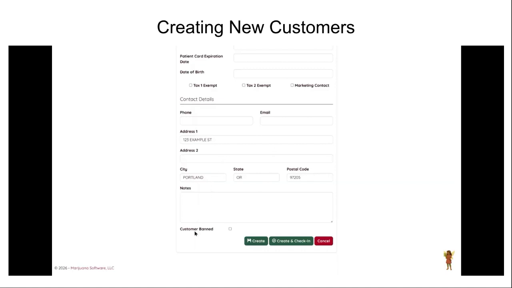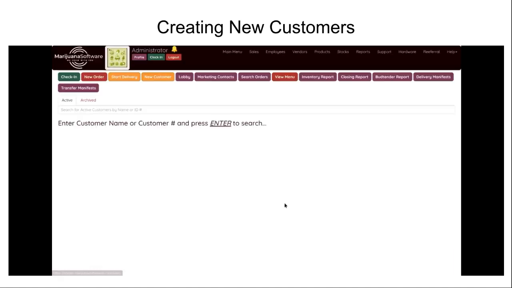Just something to note is you do have this little checkbox here to ban a customer if something happens down the road and you need to do that for whatever reason, you have that option. But once you're done filling out the information, you'll hit create to save the customer for later, or create and check in if you want to immediately make them a sale.